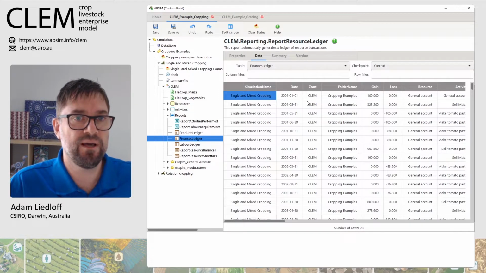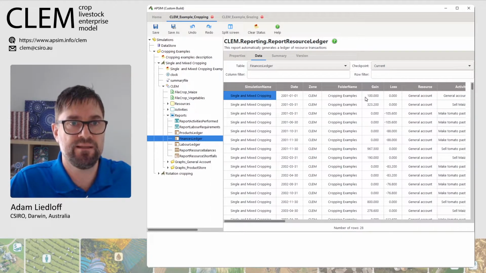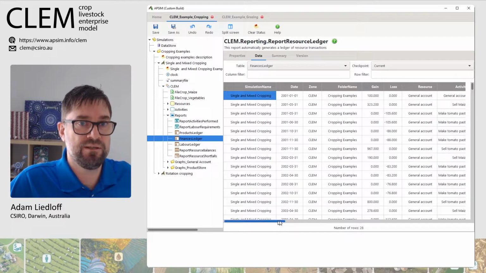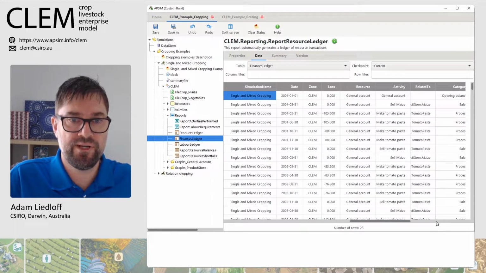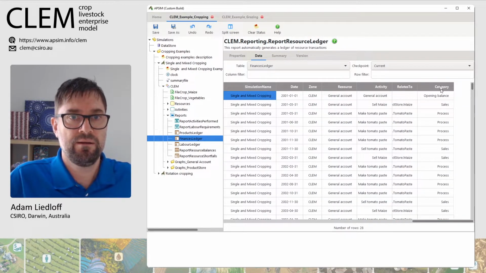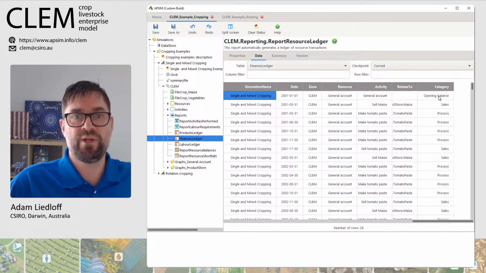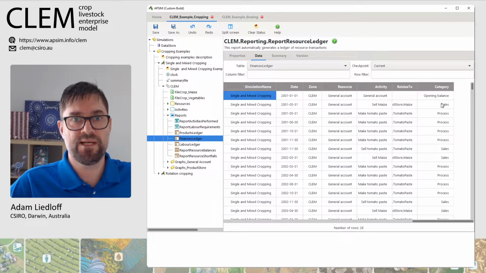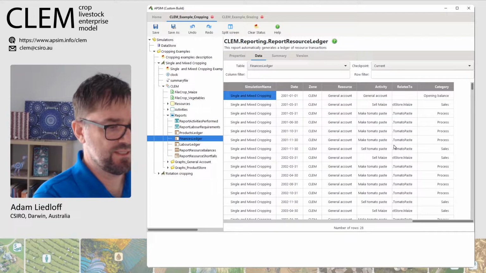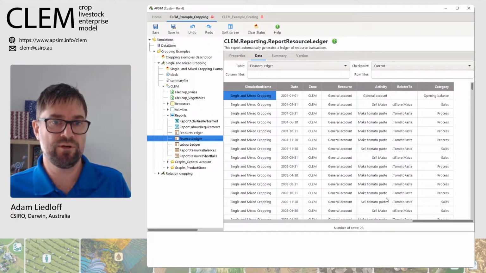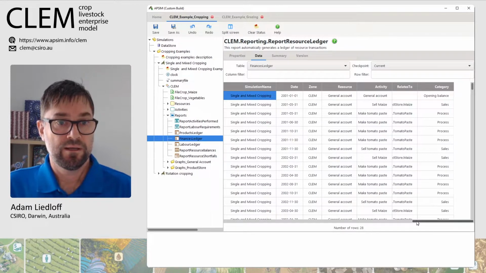which would be the column values would be gain or loss and the amount. But the run we've done has a gain and loss column, so we can basically see that $100 appeared at the start of the simulation, and if we move across, we can see our category value that we were talking about before. We have an opening balance. We can see all the sales and the processing of tomato paste, so we can start to show this in results and graphs.